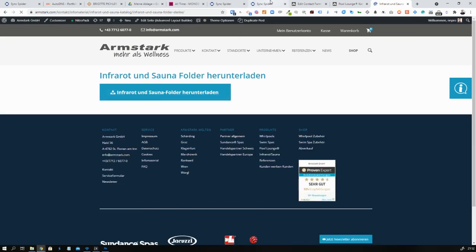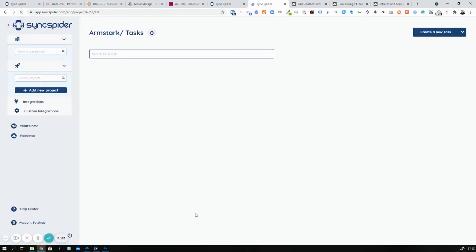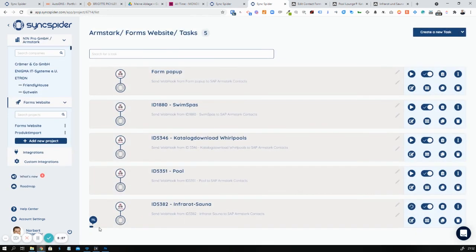This is fine. Now go to SyncSpider. We refresh this page here as well and see if the task is running. And it is all good. This is what we wanted to see. And this was how to integrate a webhook using Contact Form 7 with SyncSpider.